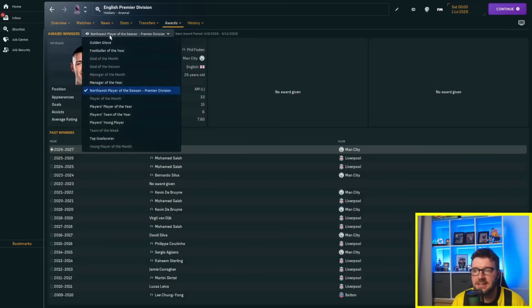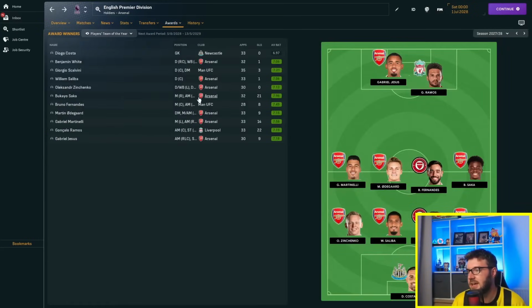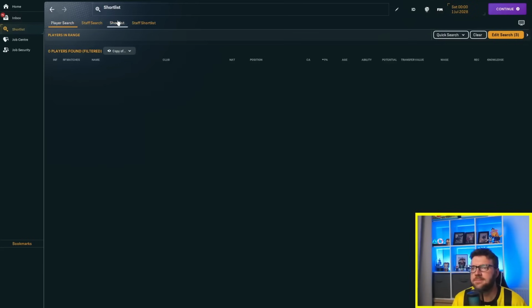Both of them in the Premier League. Young player. Rob Murphy. Player was Saka. Team of the year. Gonçalo Ramos at Liverpool. Look at that. Arsenal. So many players in there. Galvini at United. A lot of those players actually play for Arsenal now. All of them do. Diego Costa. Diego Costa is at Newcastle. There you go. Right. Where will Tim go?